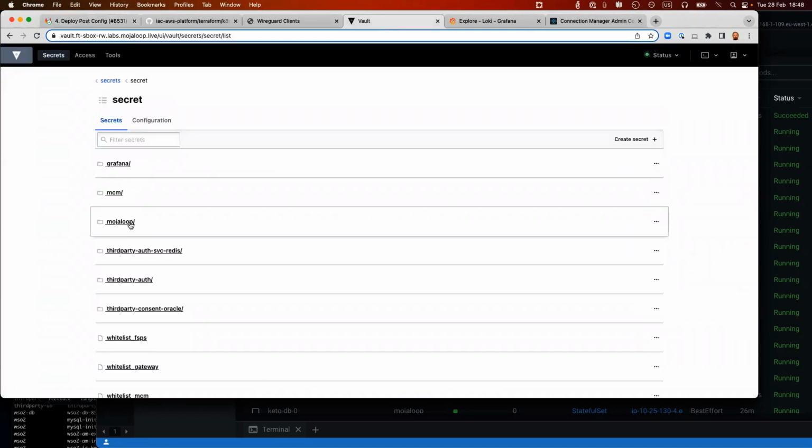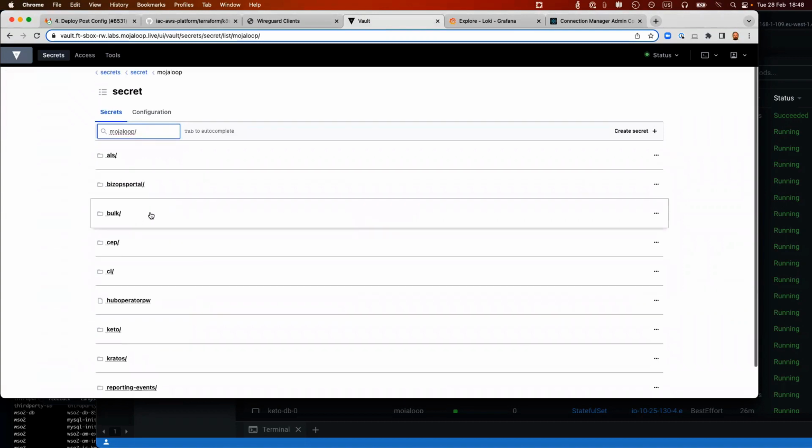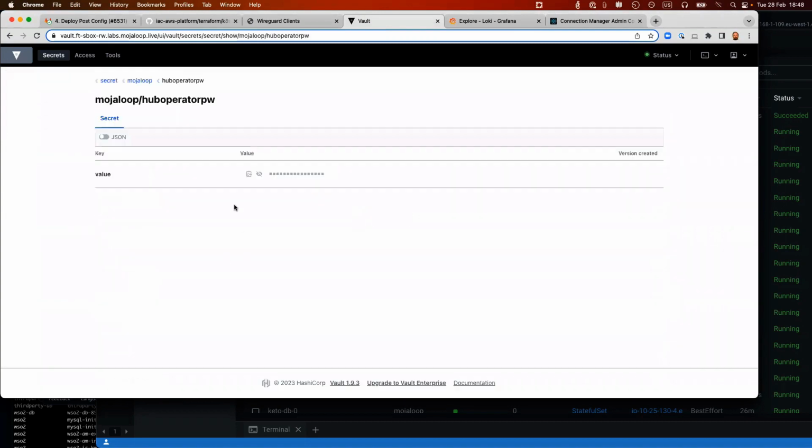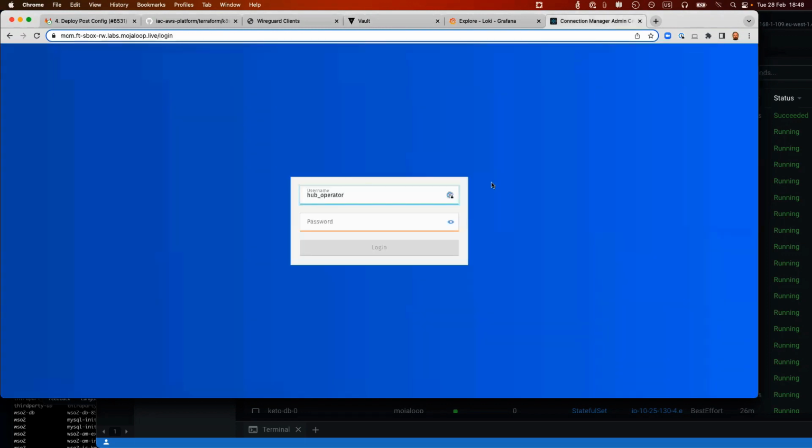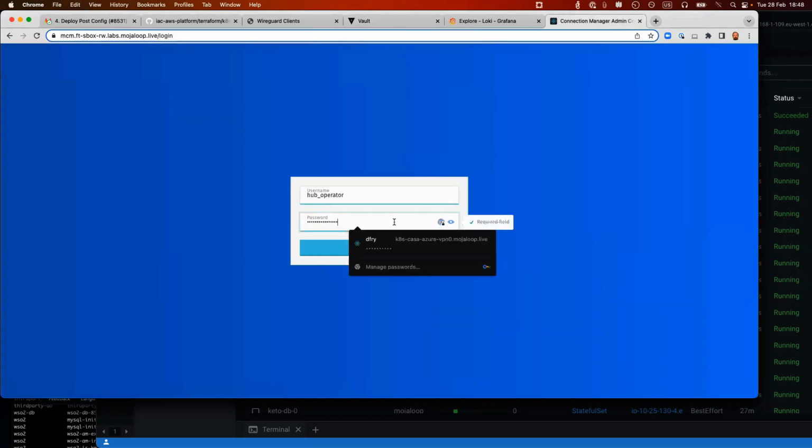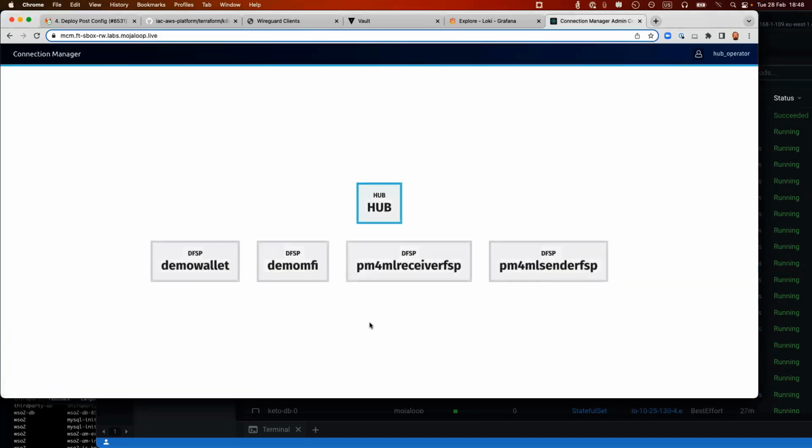So let's go back. And we're going to go to Connection Manager. And we're going to log in. So here we have the four payment managers that have been provisioned within Connection Manager. Now they haven't been actually fully onboarded.